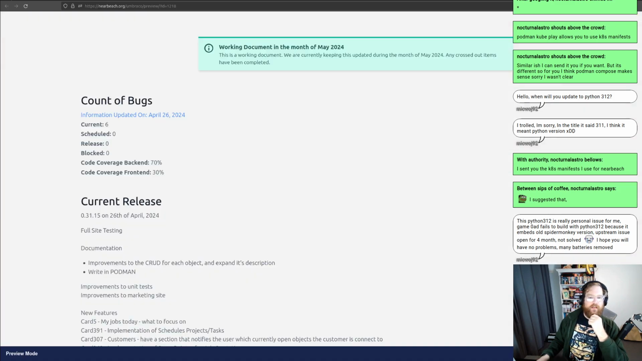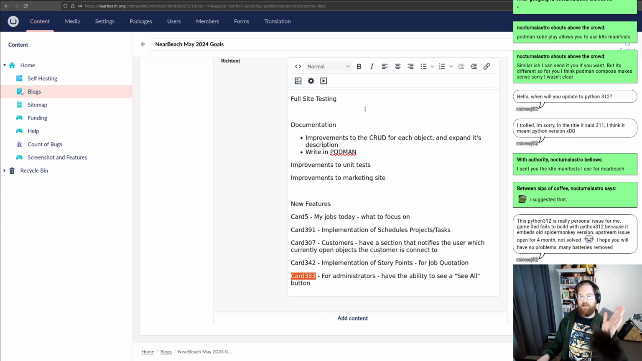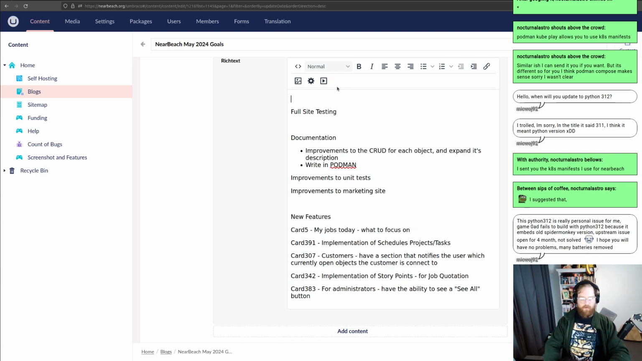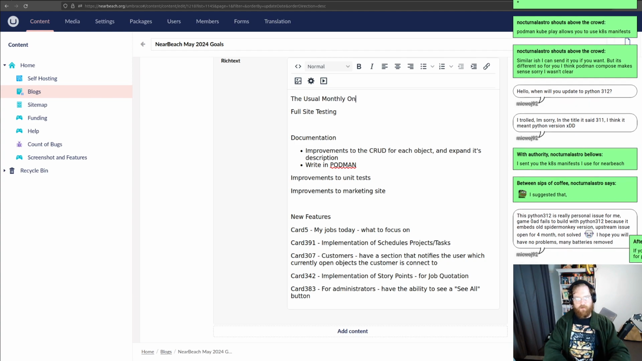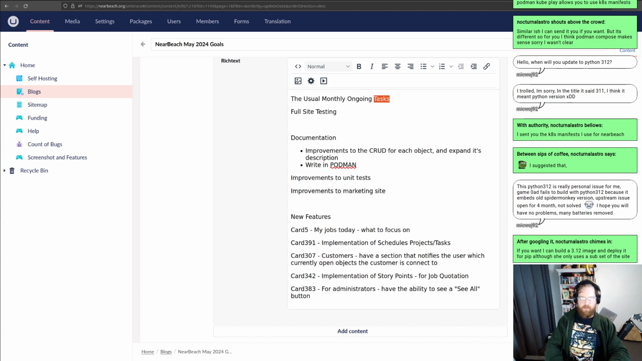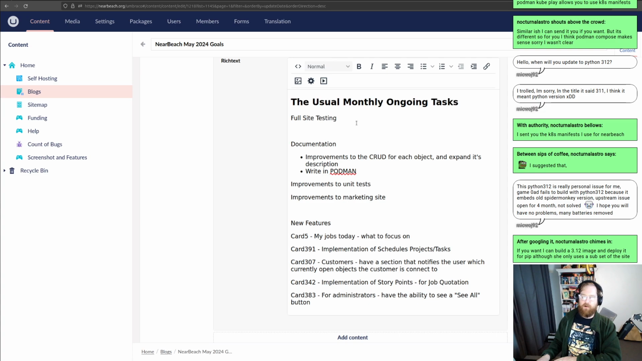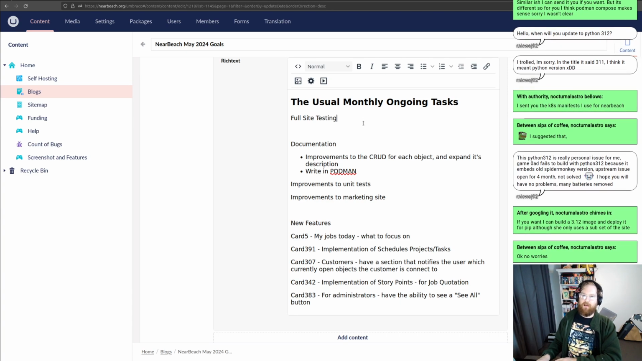All right, so now that we've got that all sorted, let's start writing this out with what we want to do. So the usual monthly ongoing tasks. It's going to be one of our little headers. If you want, I can build a 3.12 image and deploy it for pip, although she uses a subset. Oh, no, it'll be fine because I've got to actually do a full site test this month anyway. So I can actually do that. So yeah, that way if anything breaks, I'll definitely find it, and that way nothing breaks for pip, just in case.